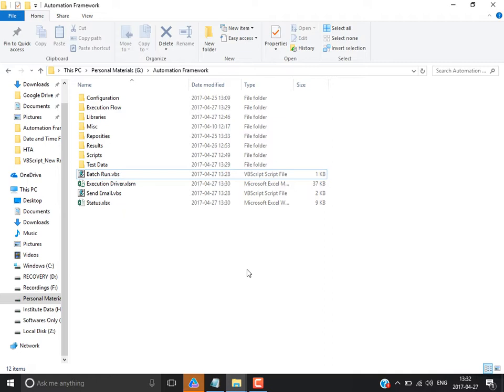Also, we can do one more thing. Generally, developers will be sending an email as soon as the build has been deployed. This is applicable only when you have configured Outlook. As soon as the email has been received, the execution should be automatically triggered.